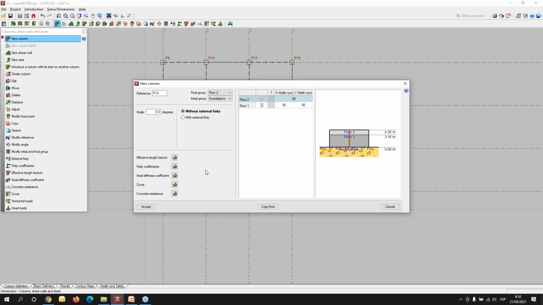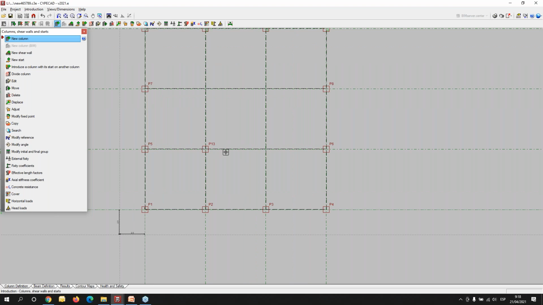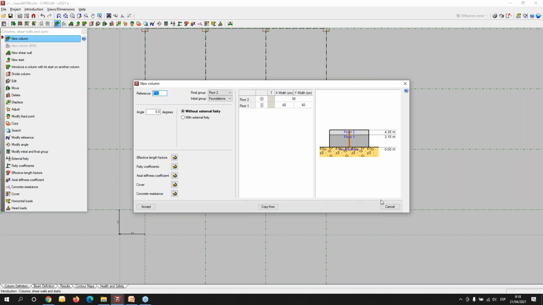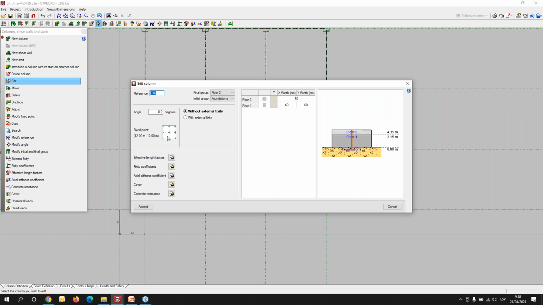I can accept there, and I will position the central columns. So for this case, for the last column, I will change the fixed point.